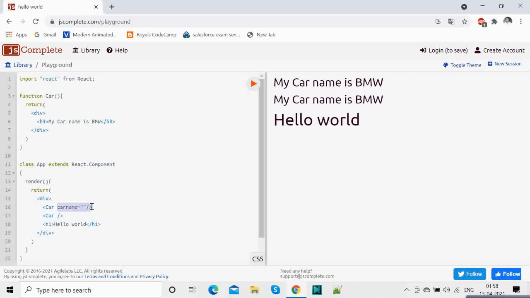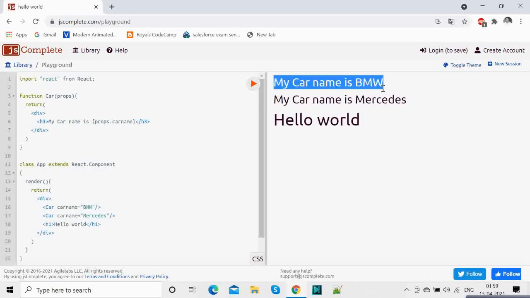So how do you pass props? Let's say for the first one we are passing BMW, and for the second one we are passing Mercedes. Now you do this, it will not show anything. Why? Because you are not using those props. So you are passing the props now, and within curly braces you have props dot carName, and this time you get "My car is BMW" and "My car is Mercedes." So you are reusing this and passing different props.